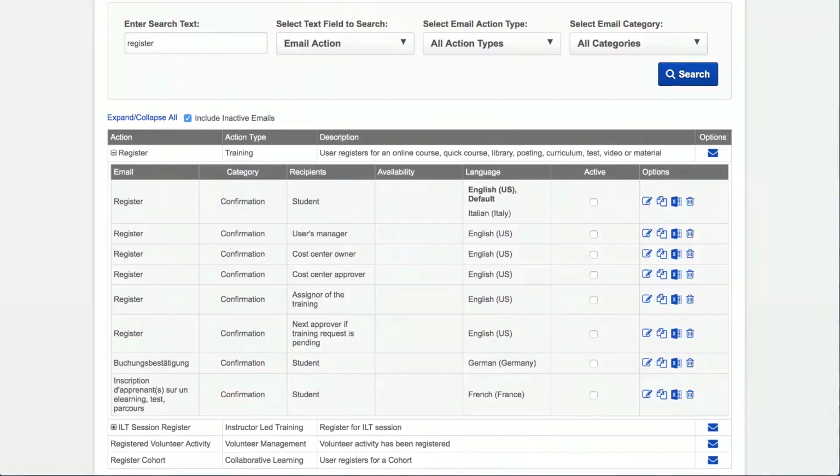All translations for an email trigger appear in this column. When you check the box to send the email in the default language when the user's preferred language is unavailable, it will show in bold type with the word default.